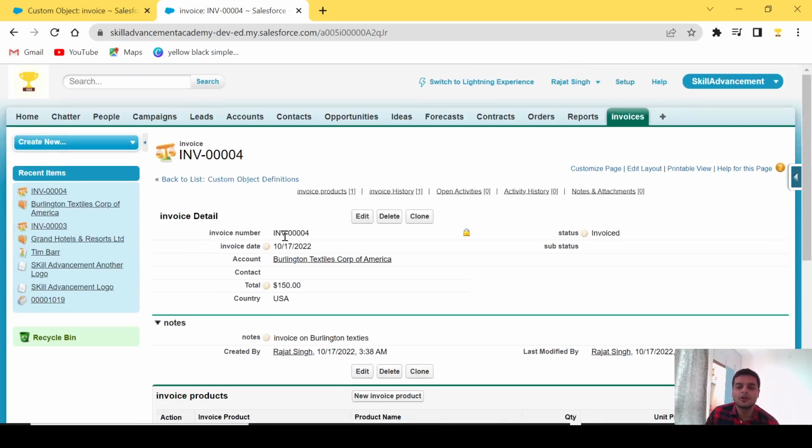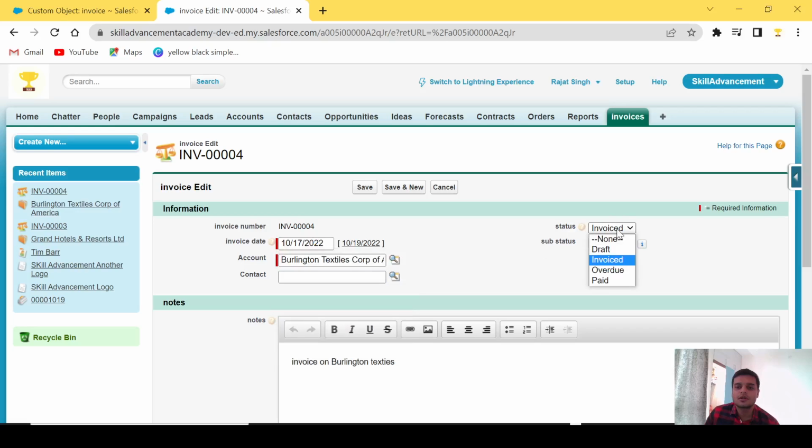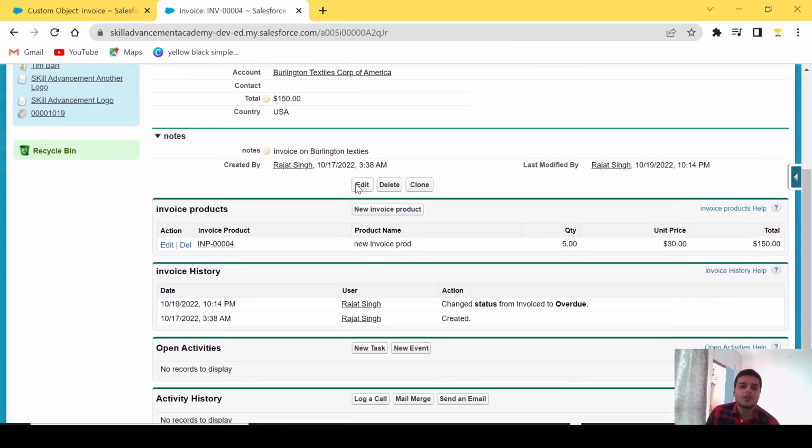And if you want to check, like you wanted to change the status to overdue, or to partial, you can just save it. You'll see your invoice history being tracked and maintained over here. So on this date, at this time, I changed the status from invoice to overdue.